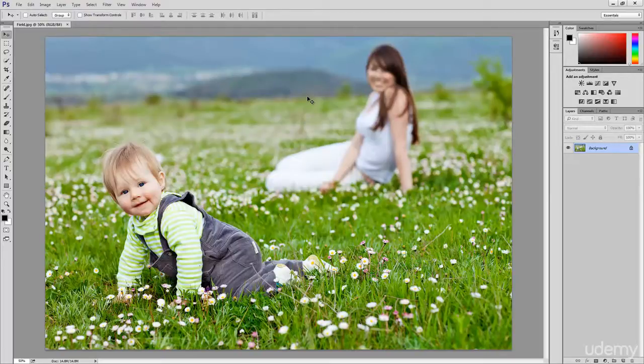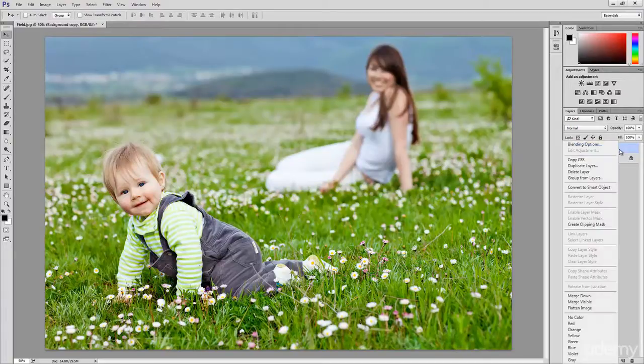To get started, I'll duplicate my background layer by dragging it to the new layer icon. My original background layer will serve as my backup in case I make too many mistakes, and also it will be my comparison image when I'm done with my new effect. I'd like to convert my new layer to a smart object, so I'll right-click it and select Convert to Smart Object.